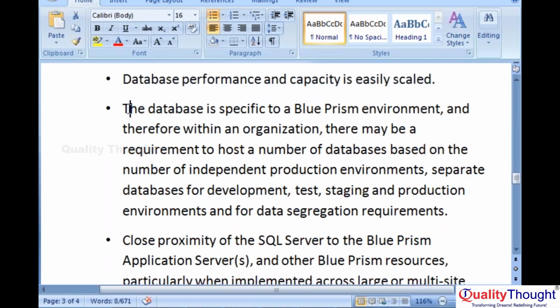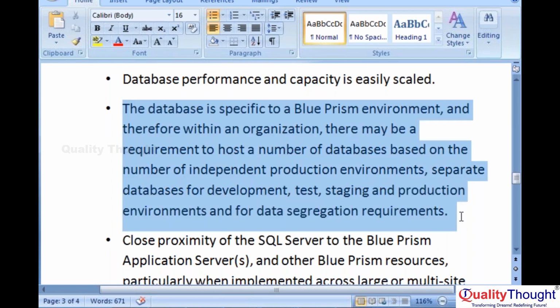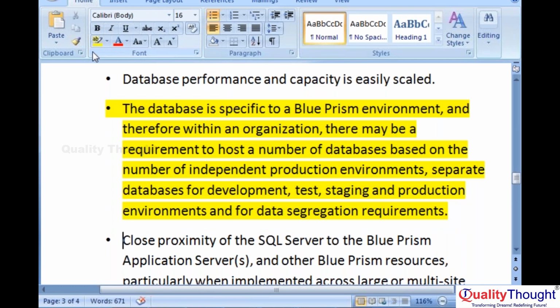The database is specific to the Blue Prism environment, and therefore within an organization there may be a requirement to host a number of databases based on the number of independent production environments. This is an important point. Say I have two projects for HSBC. Project 1 is automating the loan process. Project 2 is automating some other finance process. I have two different projects altogether.